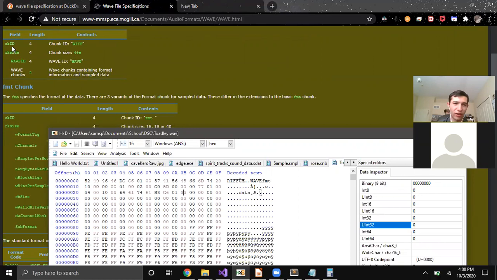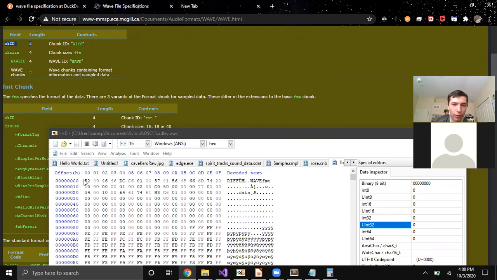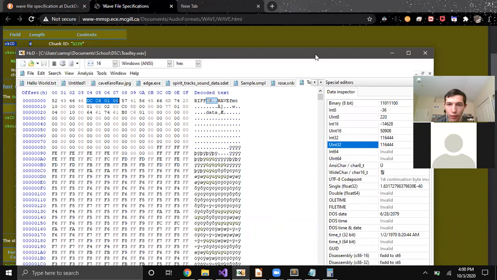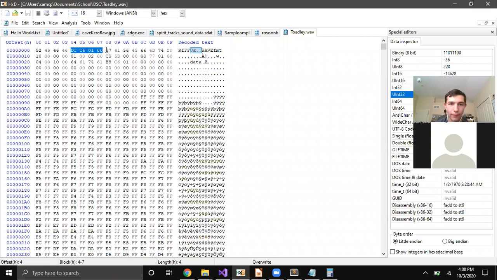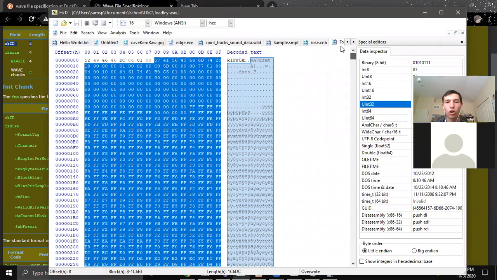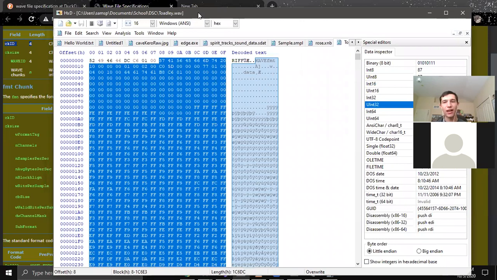So let's see what it says here. This represents the chunk ID, and it's RIFF. What do you know? The first four bytes spell out RIFF. The chunk size equals 4 plus n. So we have this number here, 1C6DC, because remember, this is little endian we're talking about. If I highlight everything in this file after this number, using a quick select block, you can see that it creates a size of 1C6DC. Oh, that's what that number is for. It tells us how much data comes after it.